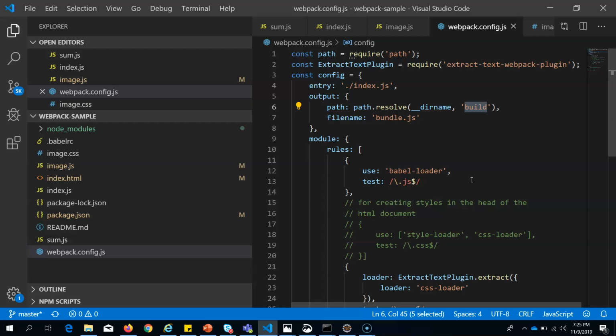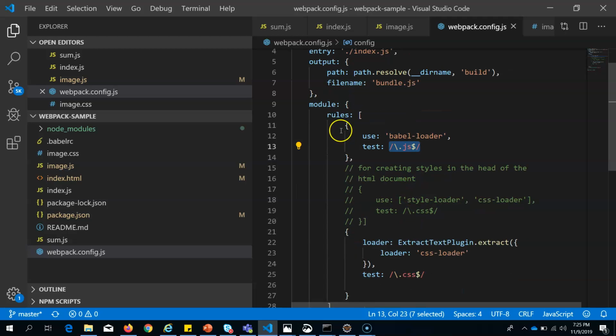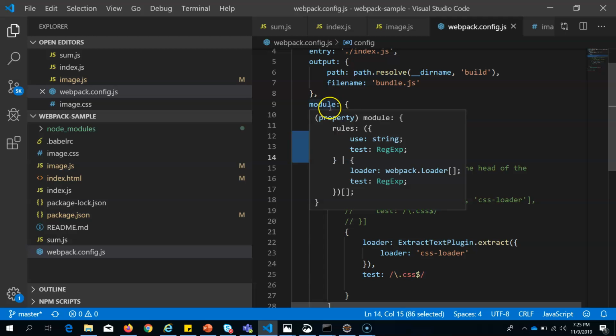And as I told earlier, Webpack can be used for converting ES6 to ES5. I want to convert all the code which I have written in ES6 to ES5. So for that I am using something called Babel loader, and I am saying that the Babel loader has to run over all the JS files which I have in my application. So this has to be specified in the rules inside module.